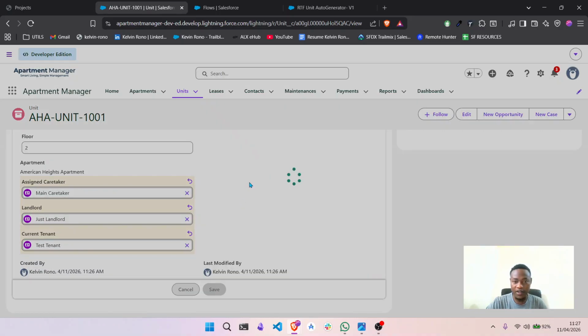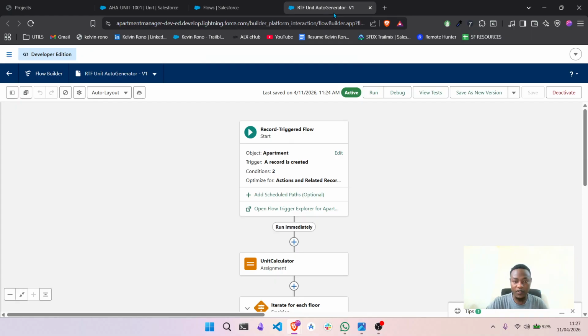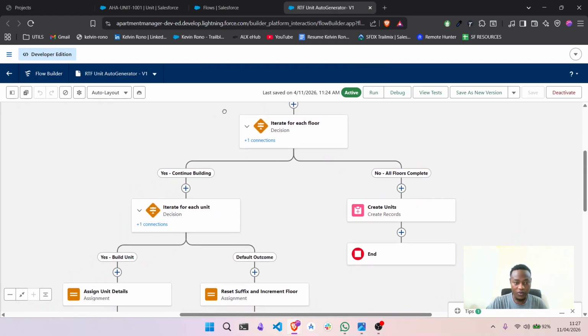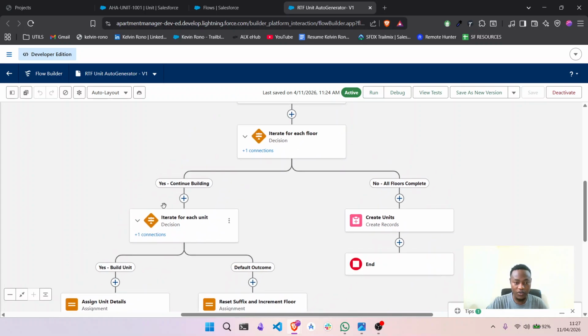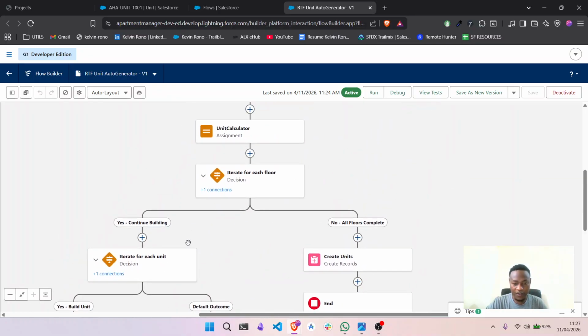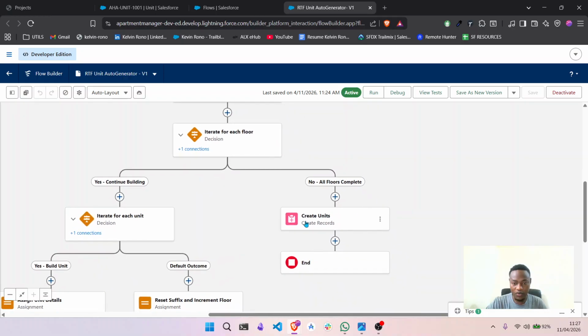So that is basically it for this apartment. I'm using this flow generator, this automatic generator. We have one branch that goes to whenever we are going for each unit, then we build the units, then we save in a collection, then we iterate, and after that we are going to create all the units.